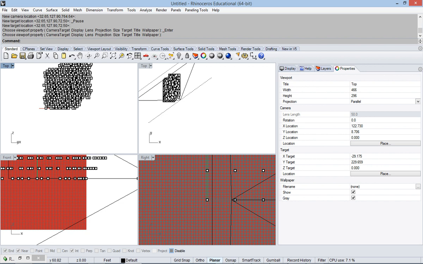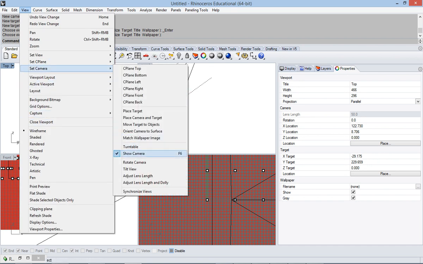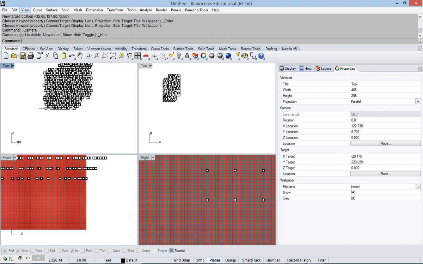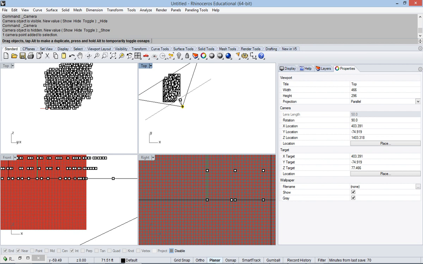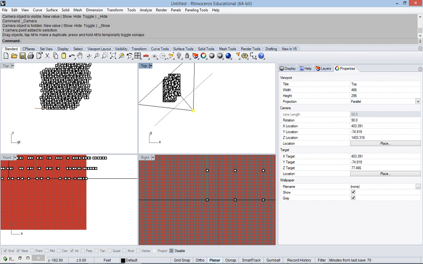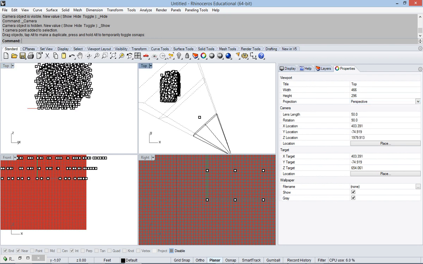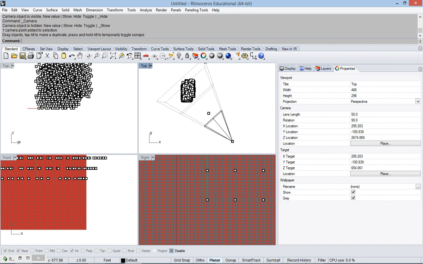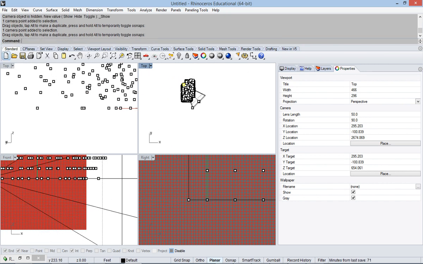So let's type in, sorry, go ahead. My F6 not working, so I have to go to View, Set Camera, there's F6. So there's the camera. You want to switch this to perspective. So that's in perspective, and that'll really change the way the camera looks. And then we can start to get inside this thing.